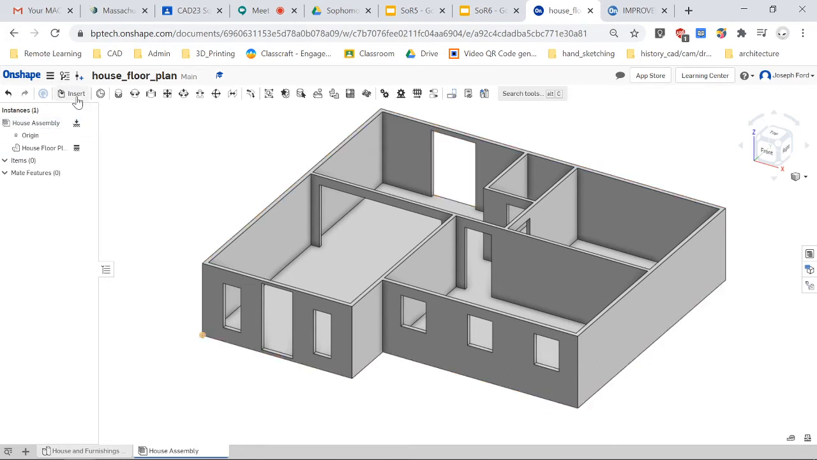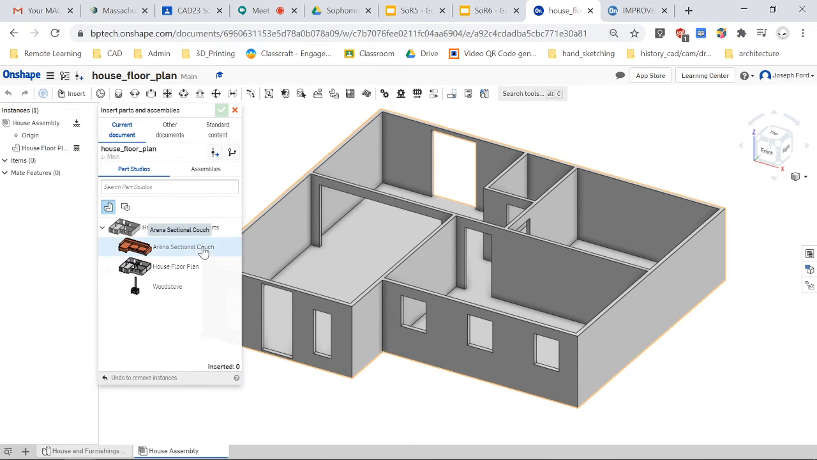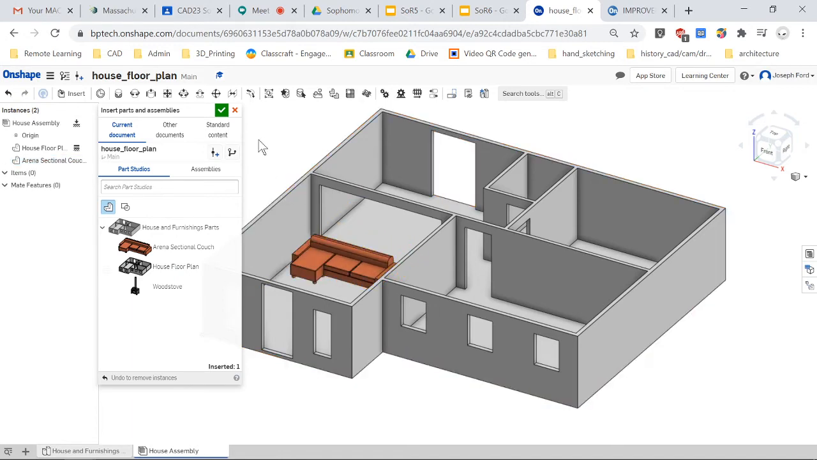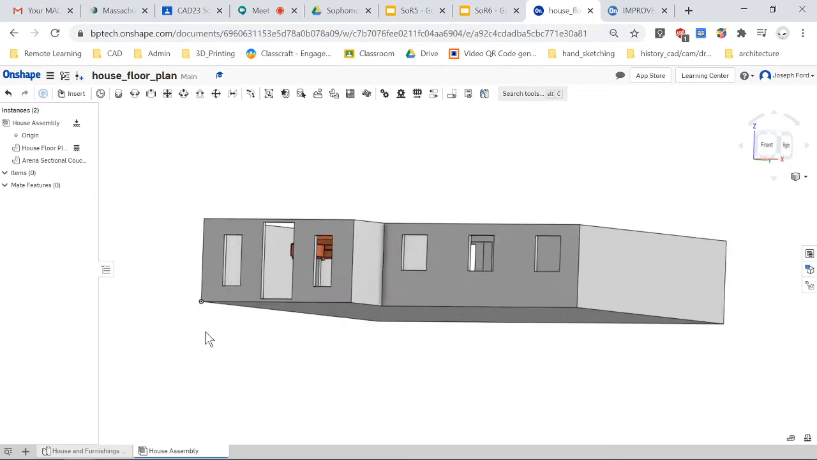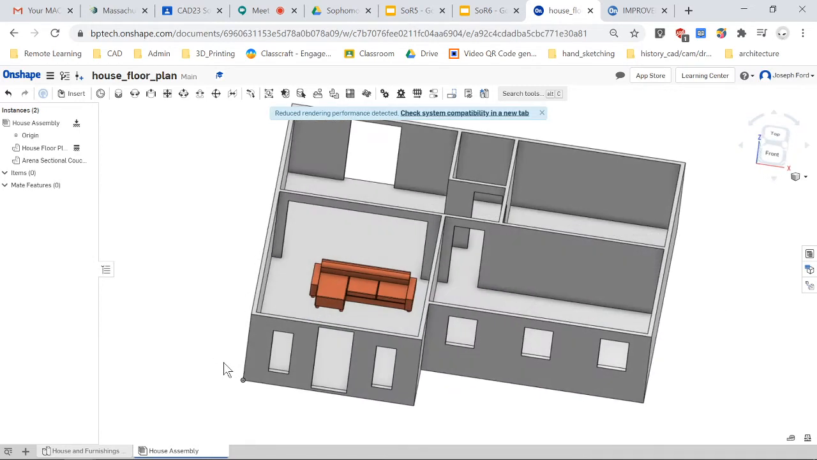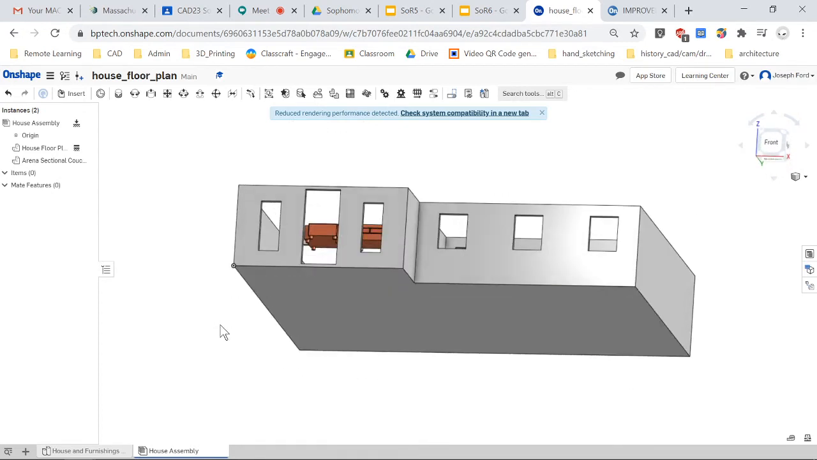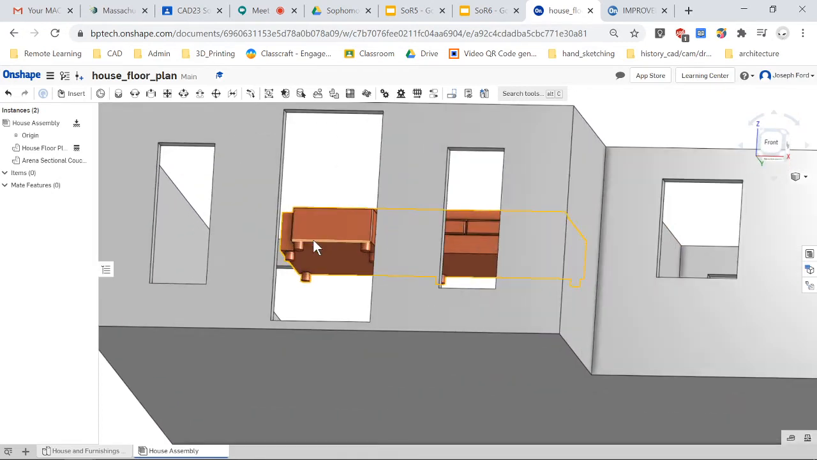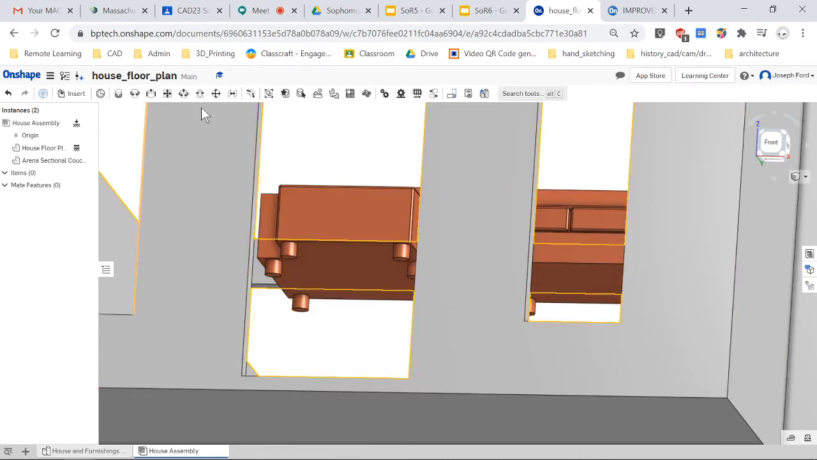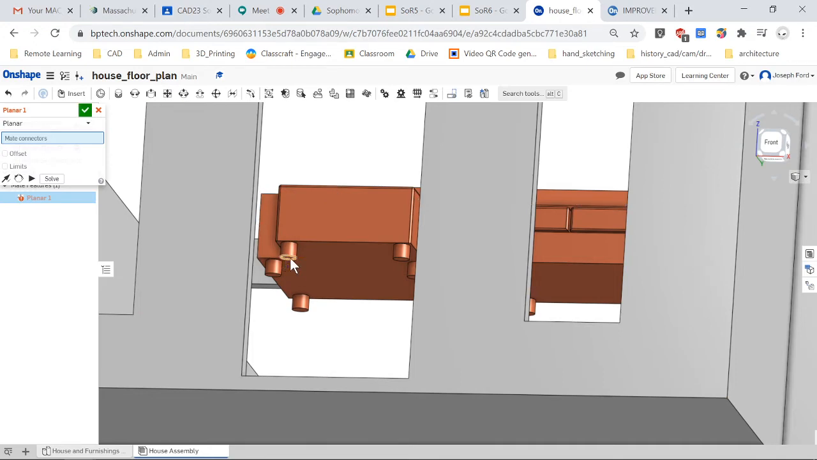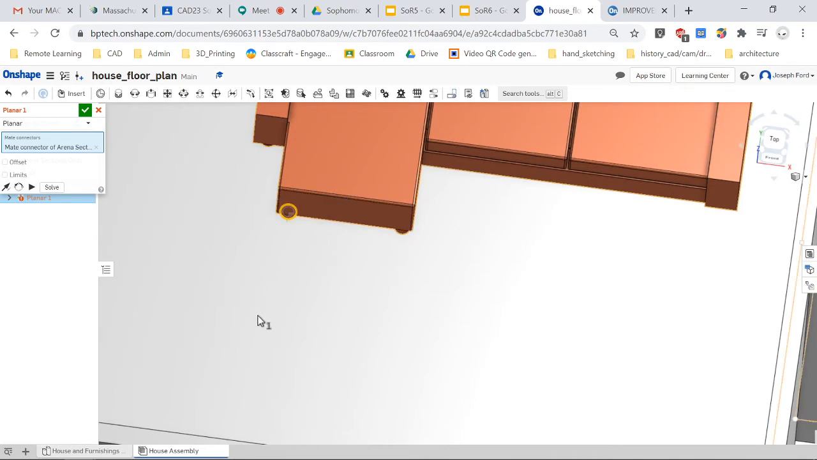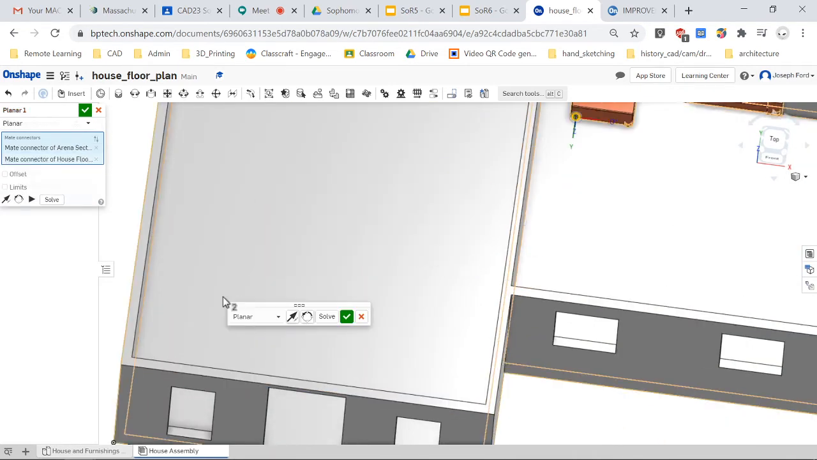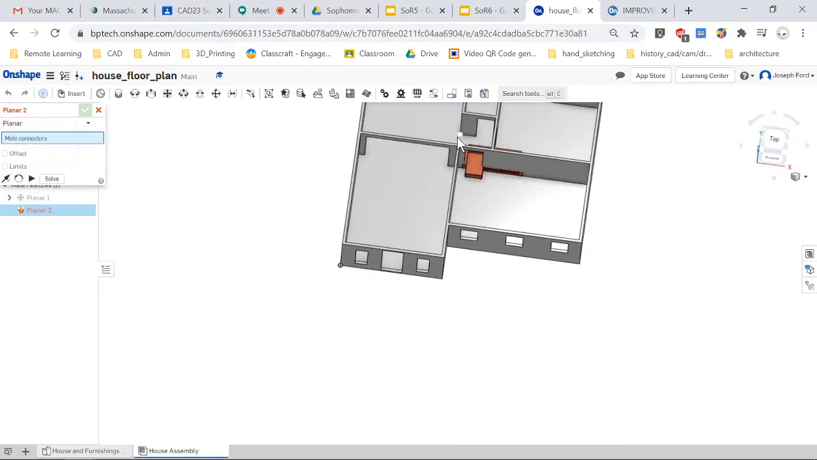I'm going to insert cross-sectional couch, and I really can put that anywhere right now. Check it off. So it's kind of just floating in space right now. I'm going to make a planar mate. So planar mates allow you to mate it on a surface or like a plane. So I'm going to click on planar mate, click on the end of one of my couch legs, and click on the floor.